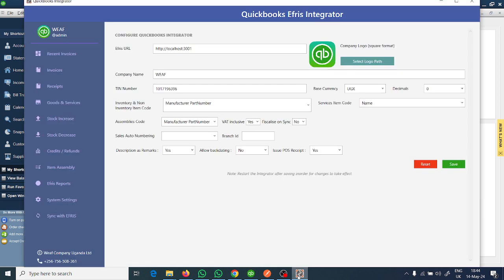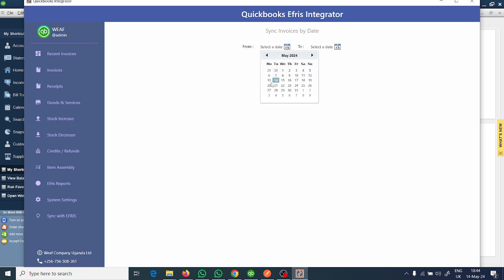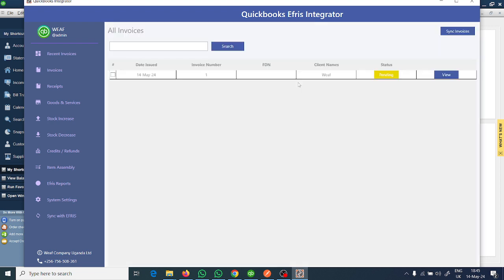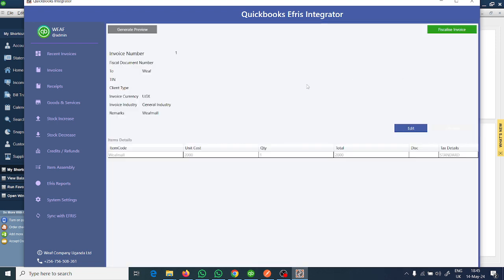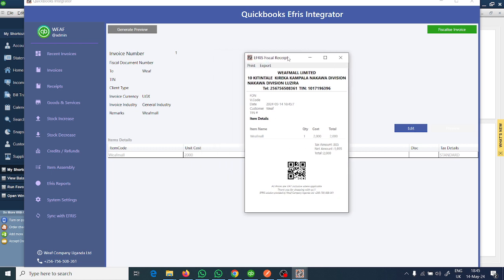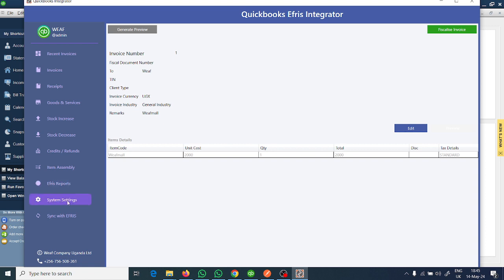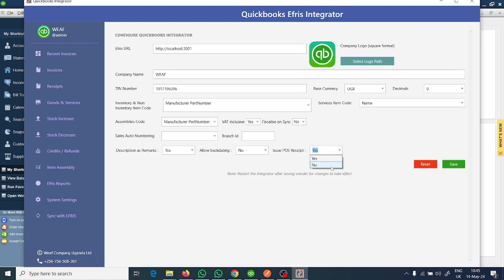Come back here. I'm going to come to invoices, sync invoice. I'm going to specify the date range. Then you click on sync. Okay, it is here. You can click on this and preview. So you can have the small receipt as well. You can have the small one, you can have the big one. You can just switch from the settings part.